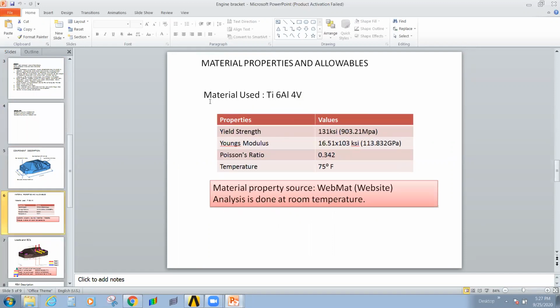The material properties are these. I'll share that presentation with you, not the original one, the one I showed you yesterday. I'll be sharing the CAD model as well as the presentation I shared yesterday, so that you can easily work on it.